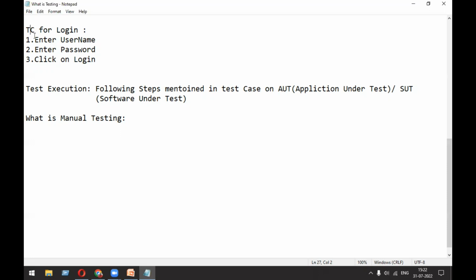Like if you want to check the login functionality, what you will do, you will enter the username, enter the password, and click on the login button. After clicking on the login button, you will check whether the home page came or not. If it is correct ID and correct password, then the home page should come. And if it is an incorrect password, then an error message should come. So these are the steps mentioned in the test case for checking the login functionality. After following these steps, you will check whether the expected behavior is achieved or not.